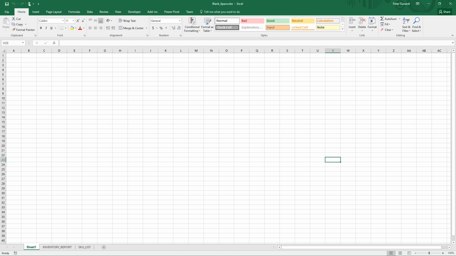Hey, if you're working with Excel and you notice sometimes your formula is not working, or your conditional formatting or your VLOOKUP is not working, you might have a problem with a blank cell, or what we call white space. Let me show it to you.